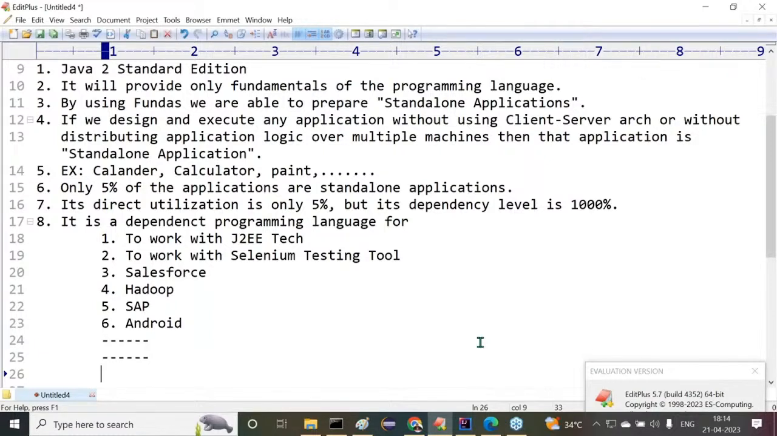If you want to learn Salesforce, Selenium testing, SAP tools, or Adobe, for all these things one prerequisite is needed. What is that prerequisite? The J2SE part. So it's a dependent programming language, or not? That's why a 1000% dependency level is available over this programming language. Because of this, Java is not having any downfall. Java always has an upgrade, an upward arrow. You can understand it clearly.